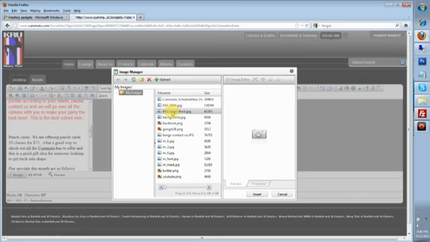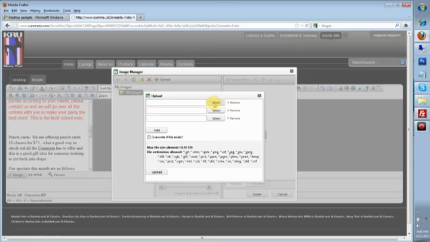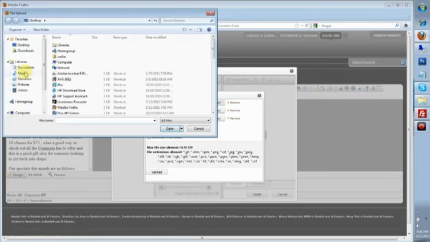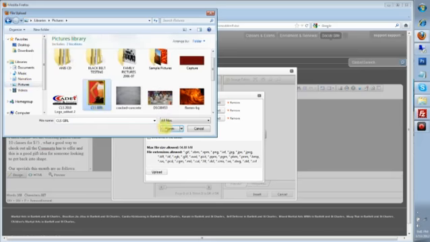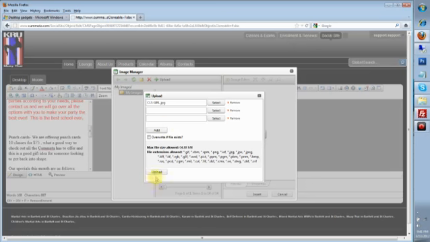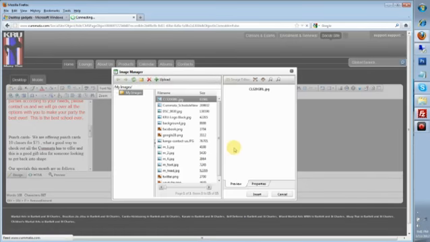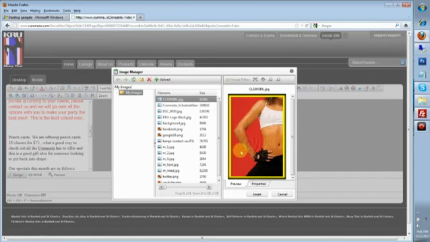from here now I'm going to look for an image, or I can just upload a brand new image. So I'm going to select it from my hard drive, and I'm just going to go into one of my existing images and click open, and then I'm going to hit the upload button. Now here, as soon as it brings the image in, you'll see on the bottom right of that image there are two tabs, preview and properties.